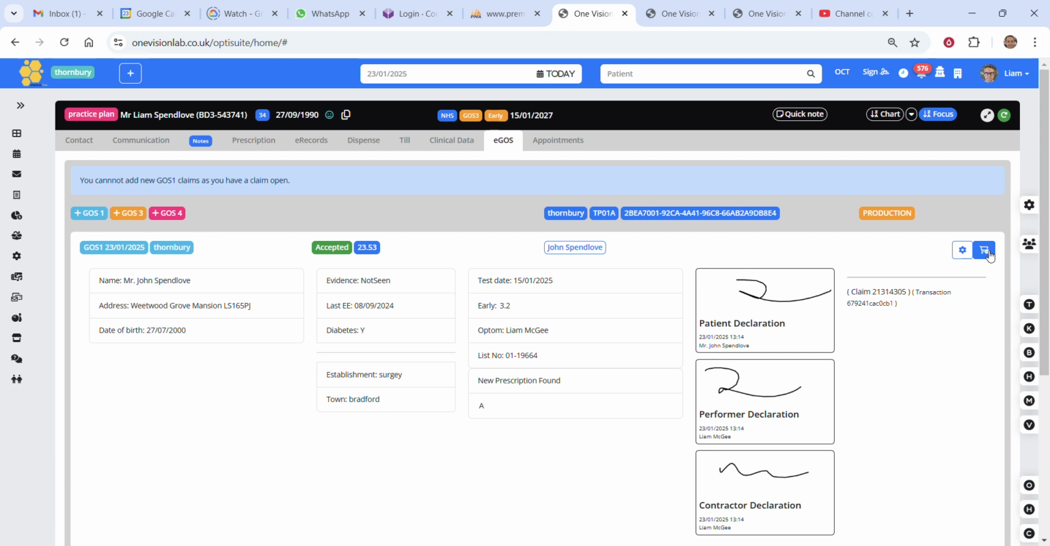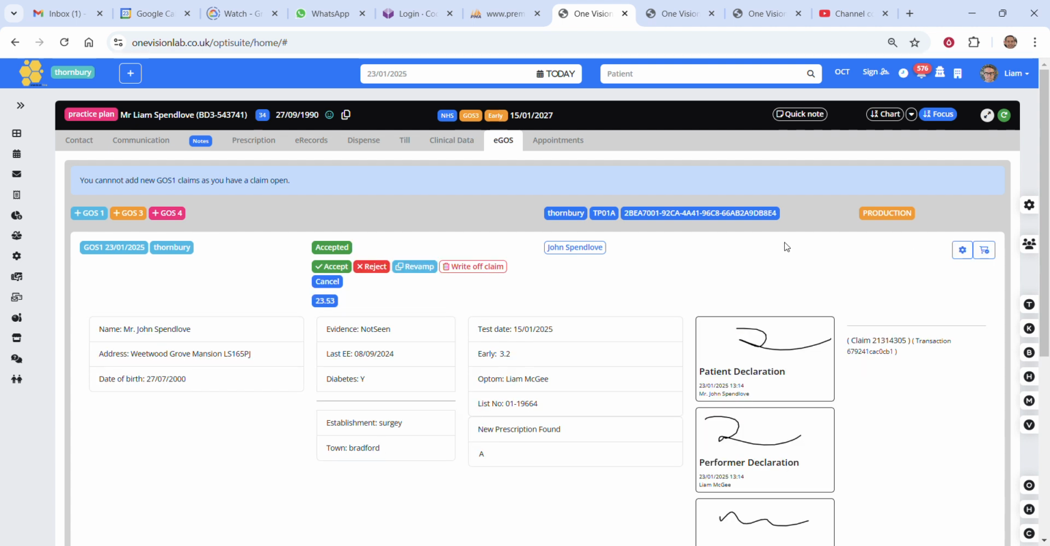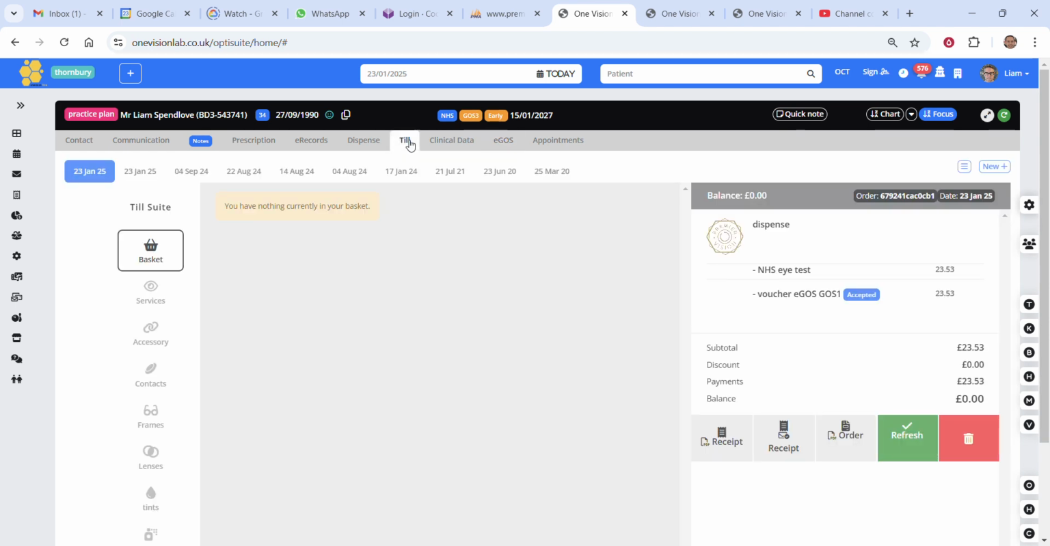transaction. The only other thing you might want to do in the future, for example, if the patient comes back and says, oh, you know what, I was lying, I wasn't on universal credit, I don't want to get into trouble, can we cancel that claim? What you would do to balance your books, within this cog thing here, there's a write-off claim button. Click that, and I've got one I did earlier actually. So I wanted this till transaction here. We've got an eye test, and then it was paid by voucher, but we've written it off.